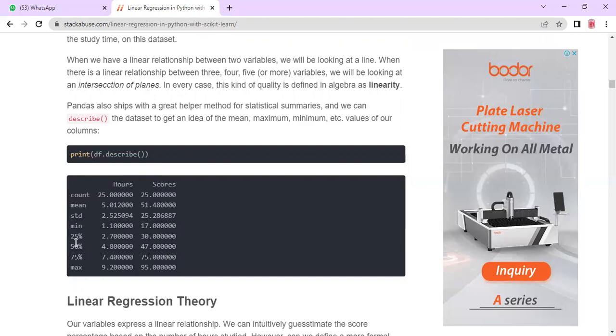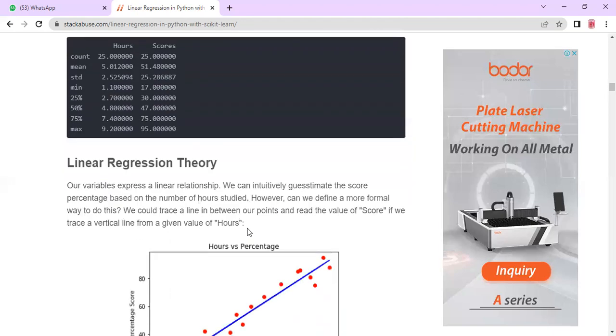Now this 25%, 50%, 75% is basically the testing of the data set. With respect to the testing of the data set, the mean evaluated accuracy of the data set is 2.7, with 50% of the testing value, the accuracy is 4.8, and 4.80, and it is 47, right? So these are basically the testing values.